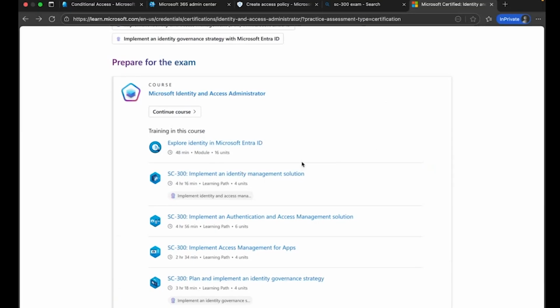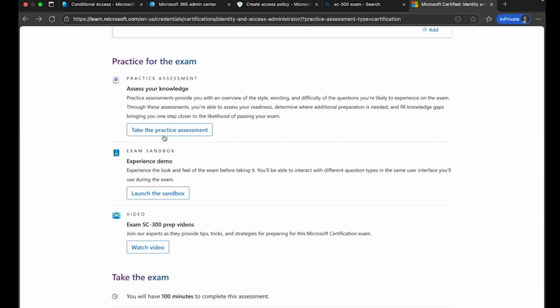Also, I'll talk about something interesting on the very last day: here we have some practice assessments. Mainly here, you get lots of questions related to application registrations and management. So I'll explain many things in our last day session, day 5, how to take the practice assessment, and what is the sandbox.